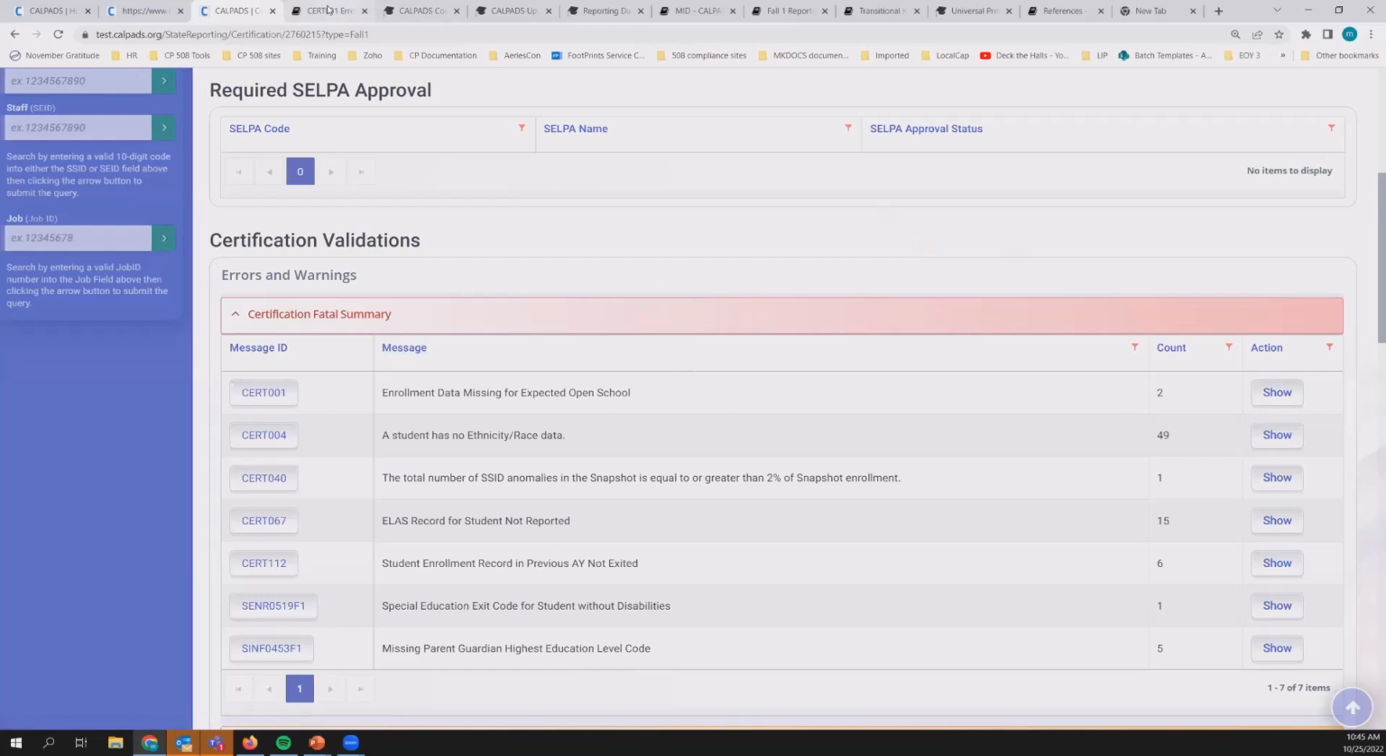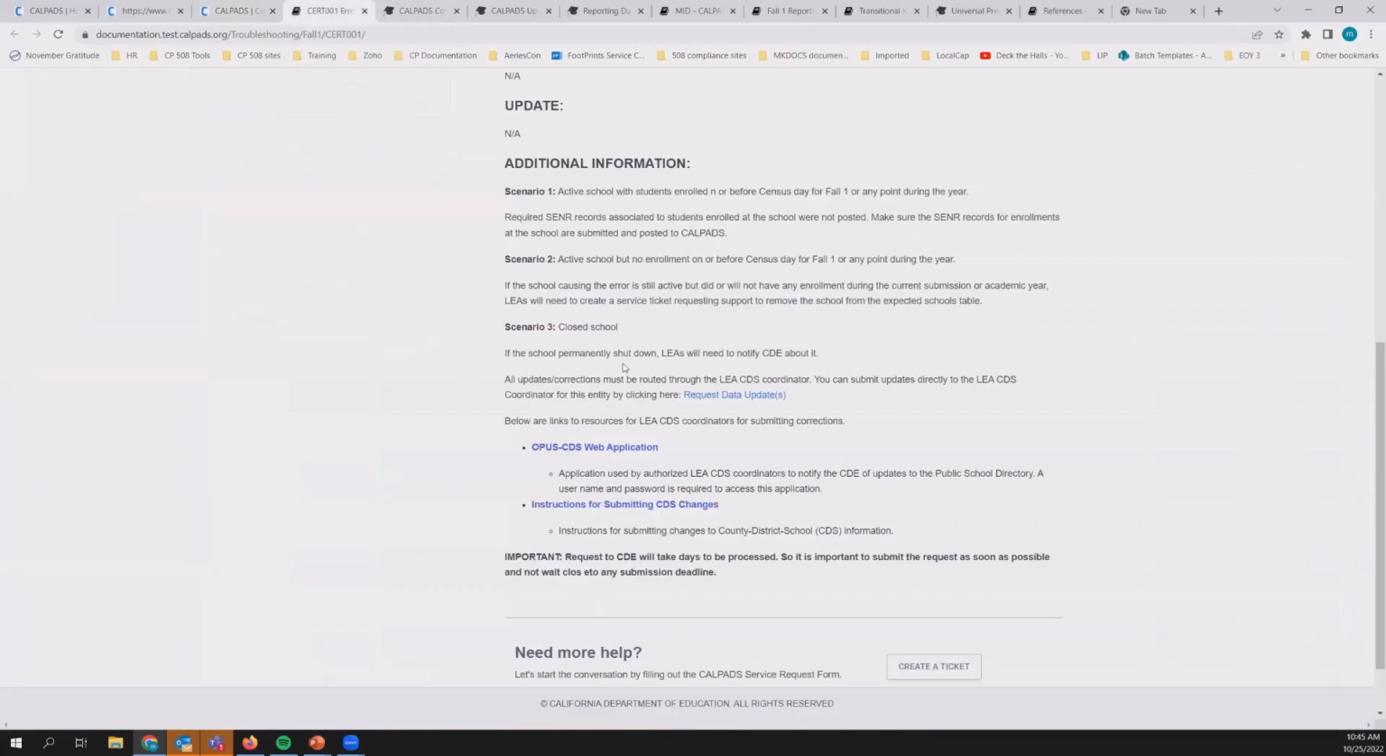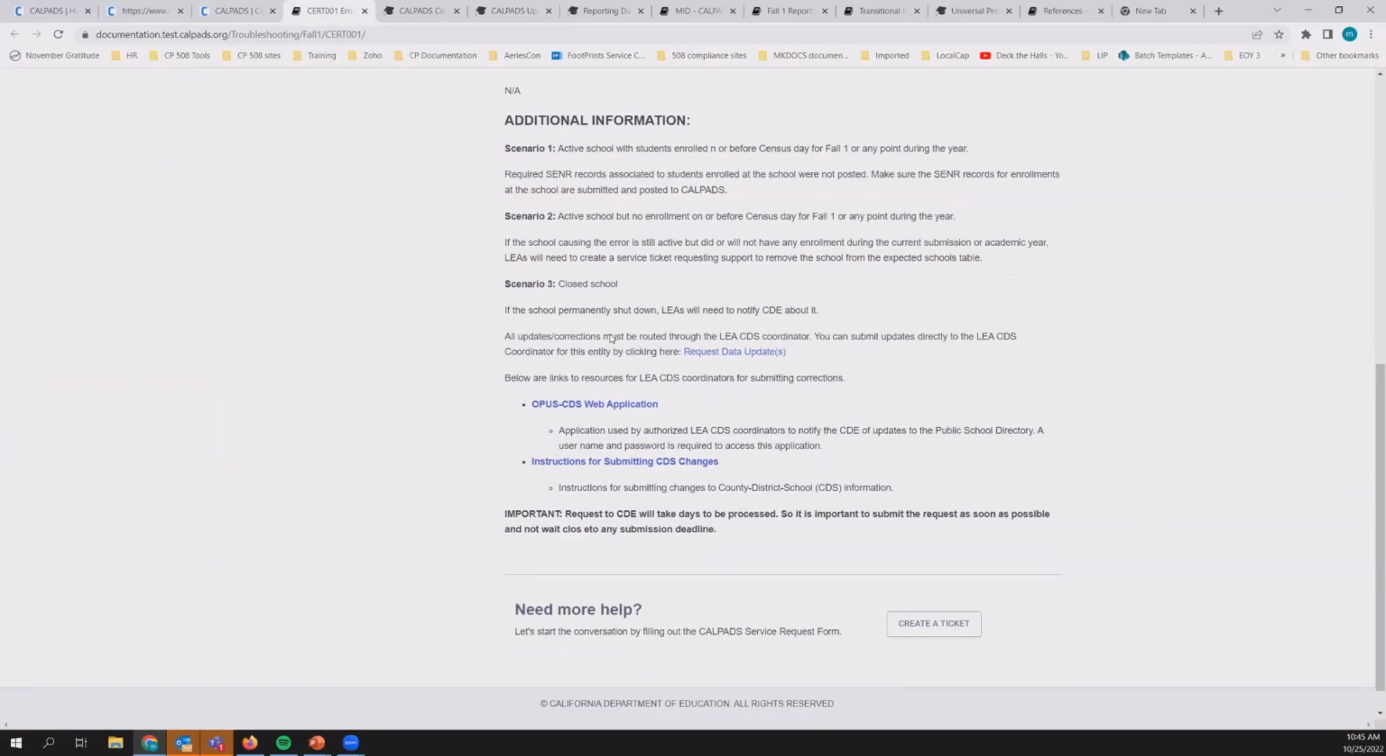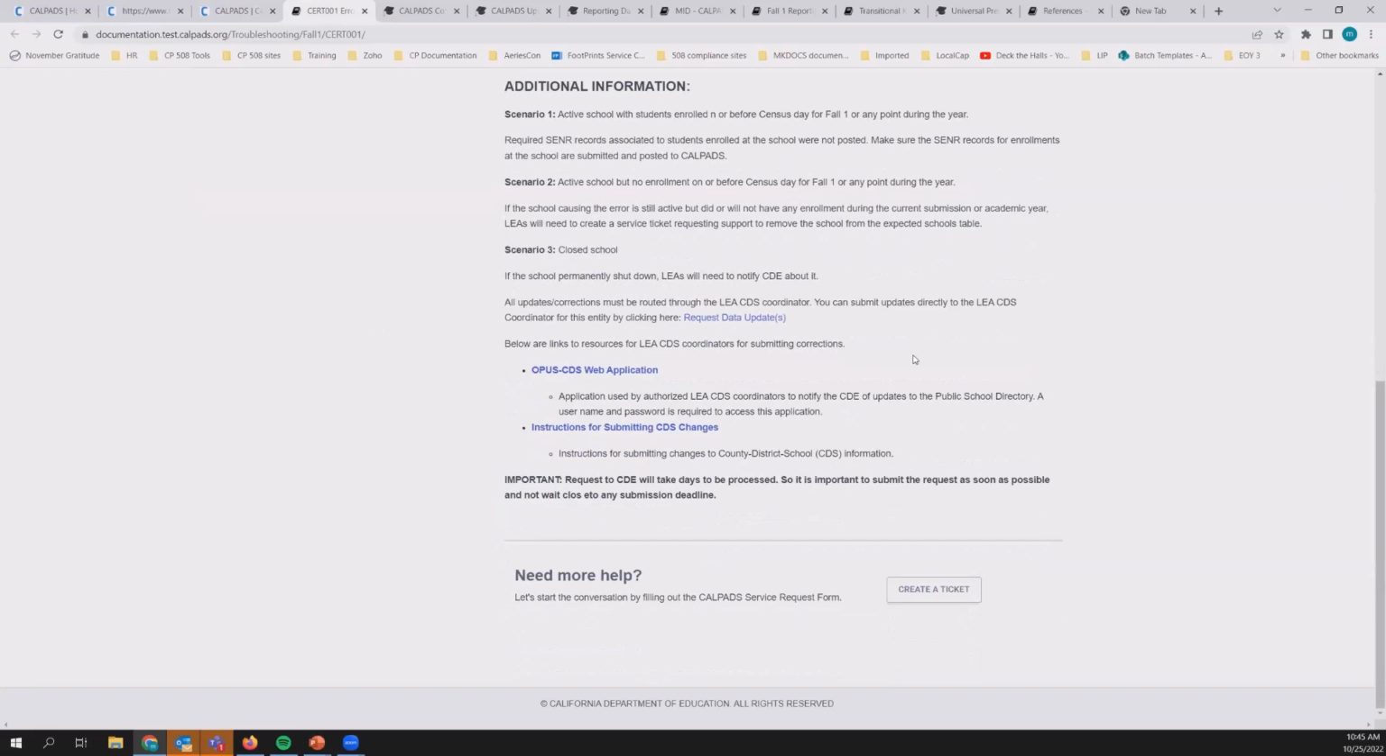Okay? And then, of course, if the school closed mid-year, then you have to send out an update to the Opus website to tell us that the school is closed. Okay? And there is some documentation here that you could use to be able to do that process. And then once that is updated in the Opus website, that table will also be translated into CalPADS, and that should take your school off this list.